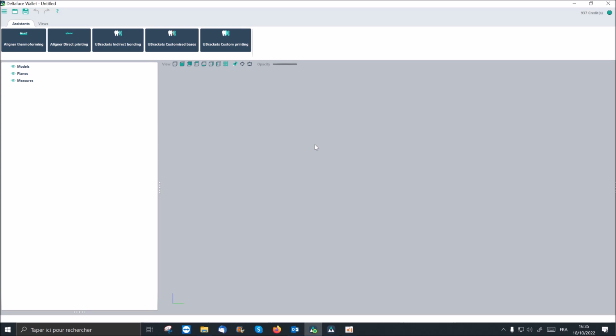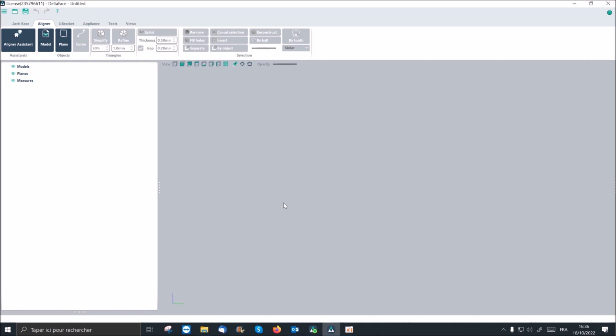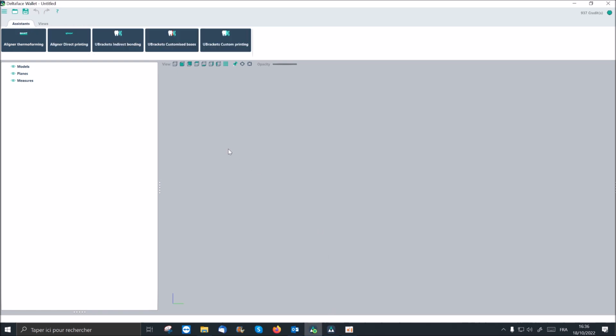Yesterday a new version was launched, so it was necessary to present you this new interface. There are two versions of the software. This one is for the permanent and annual license, the open license. And here we have the version called Deltaface Wallet, with the credit system for usage by case.